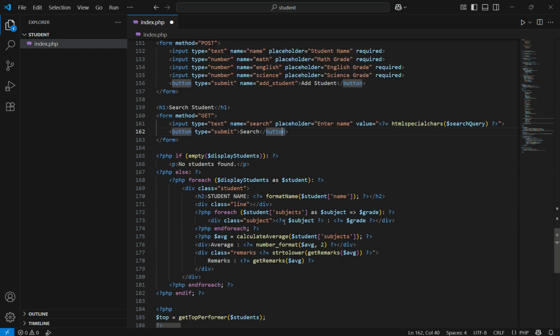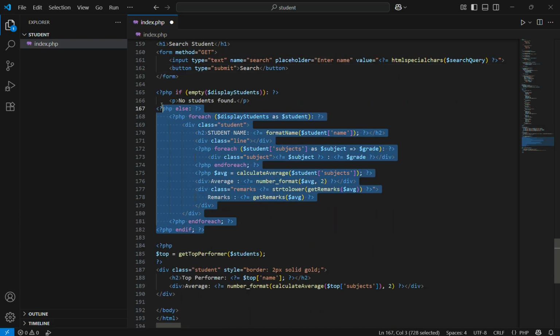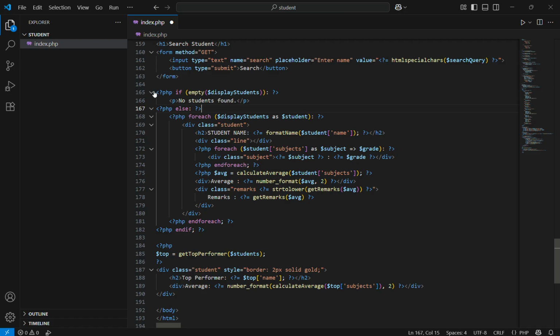And then next is here. So for this now it's the PHP task. So I'm gonna discuss it short. So first, if the display students is empty, it shows that no students are found. Else if students are found, it displays them here. So it displays students as students.